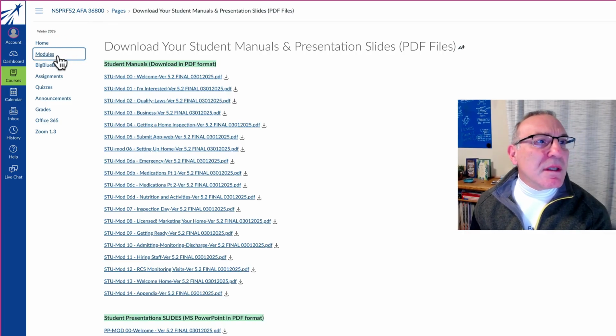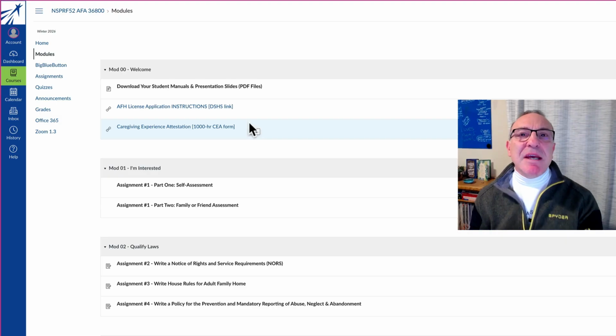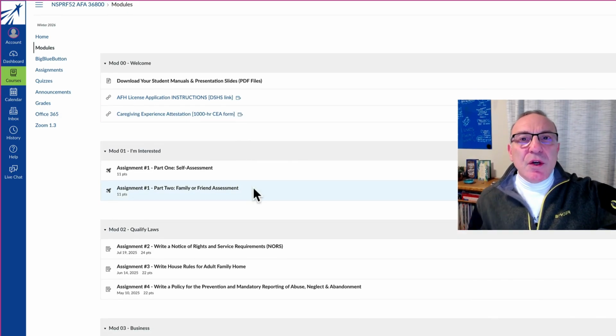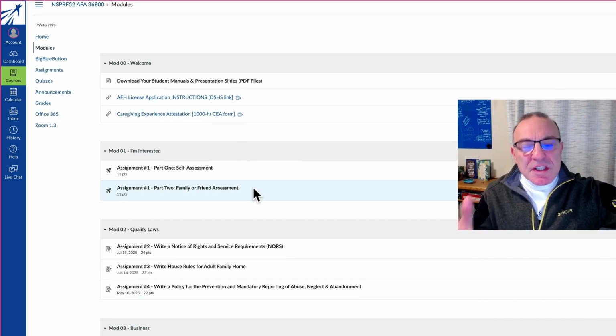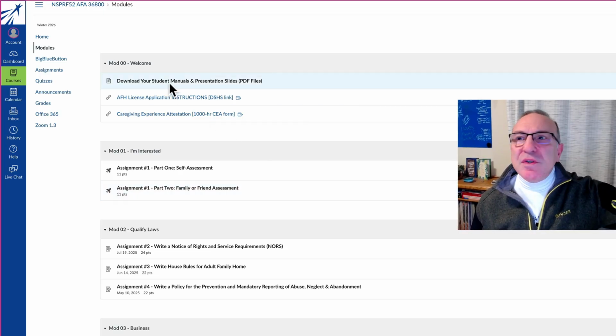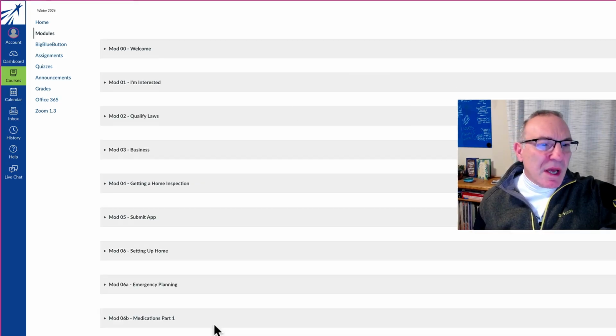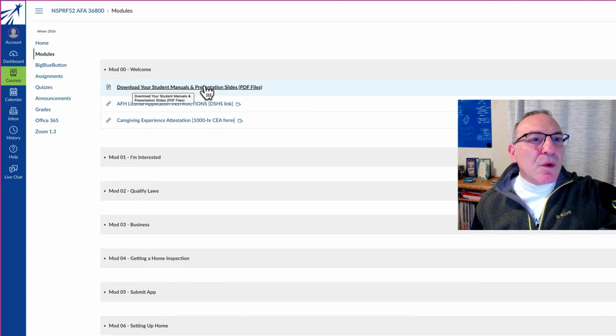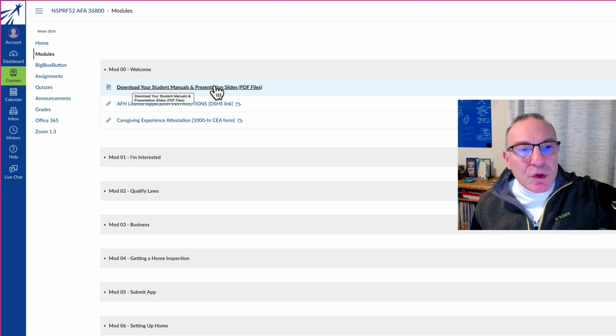Then the next one is modules. That is the main course structure. And this is a good way to follow along with the course step by step, module by module, and most of everything you need to go along with through the course is here. So as you can see, you can collapse all. If you go to the top right hand side, you can collapse all the modules here. So for the welcome one, you can download the student manual. So I do have the link here. That's another way to get to your manual.